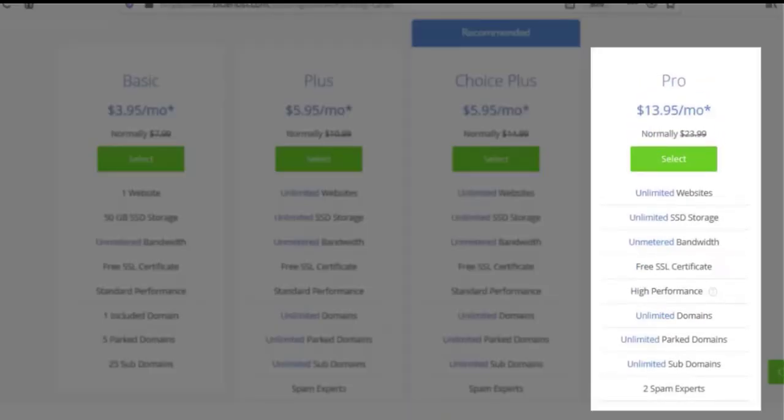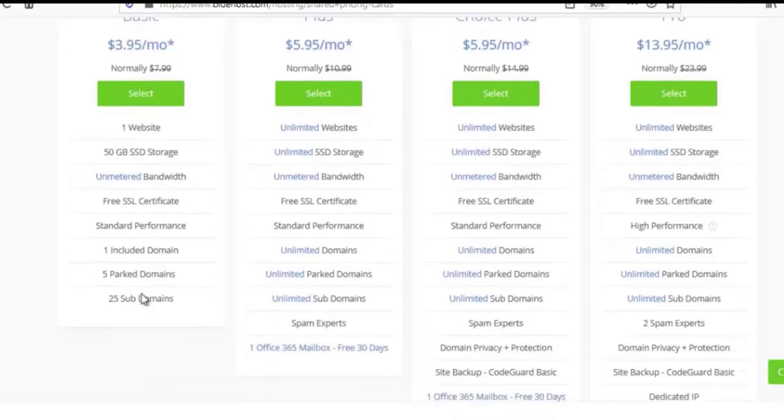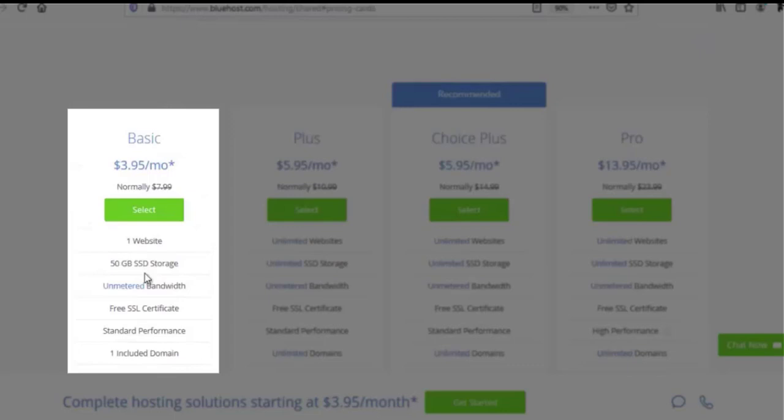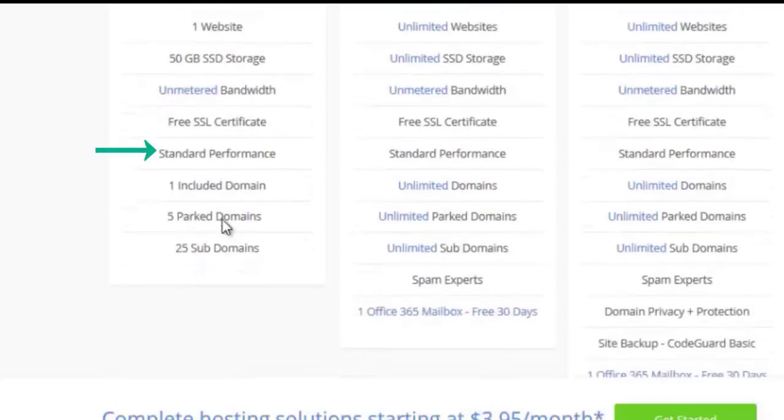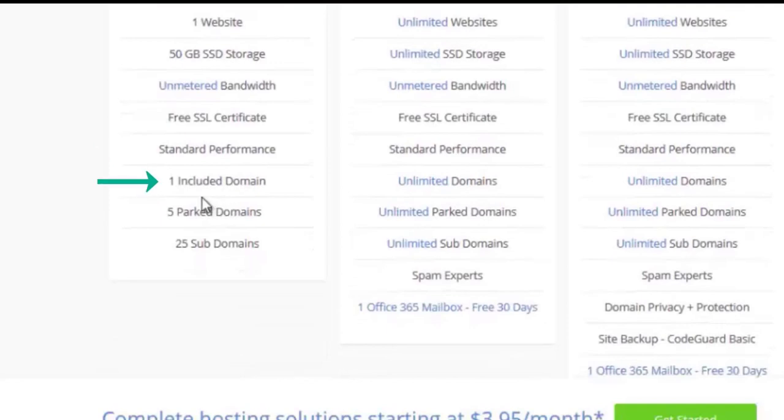And you can take their pro plans if you are planning to host a big e-commerce website and if you already have millions of visitors. As a beginner, let's start with the basic plan. It will cost only $3.95 per month and you will get one website, 50 GB SSD storage, unmetered bandwidth, free SSL certificate, standard performance, one included domain, 5 parked domains, and 25 subdomains.